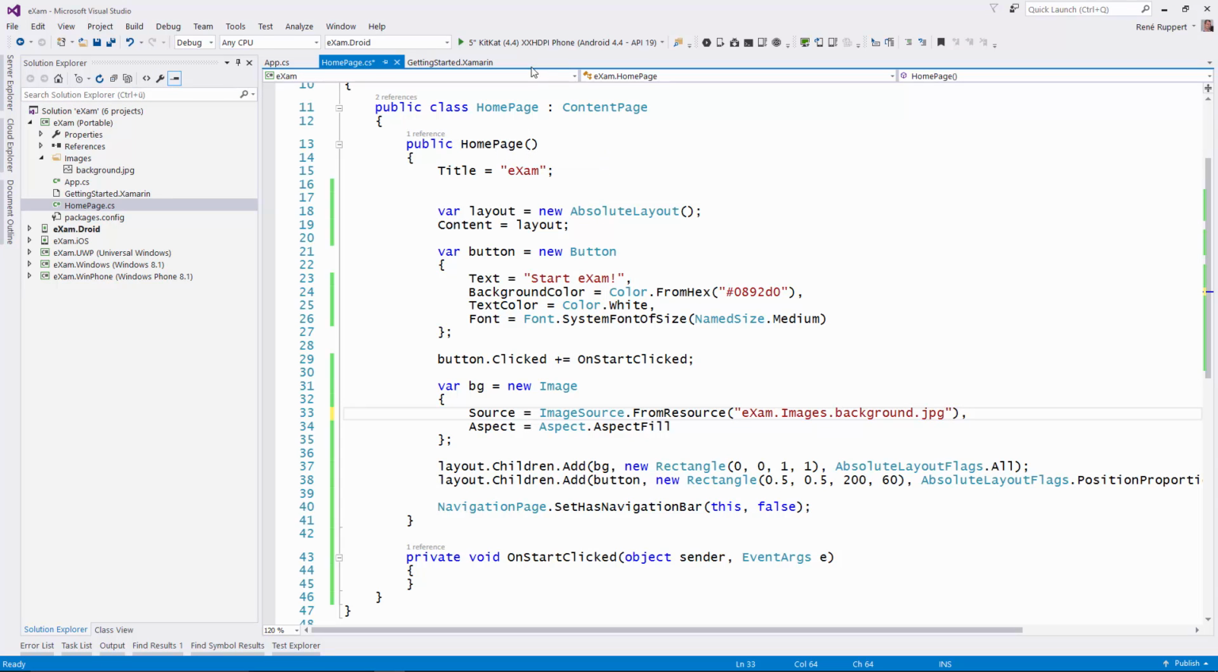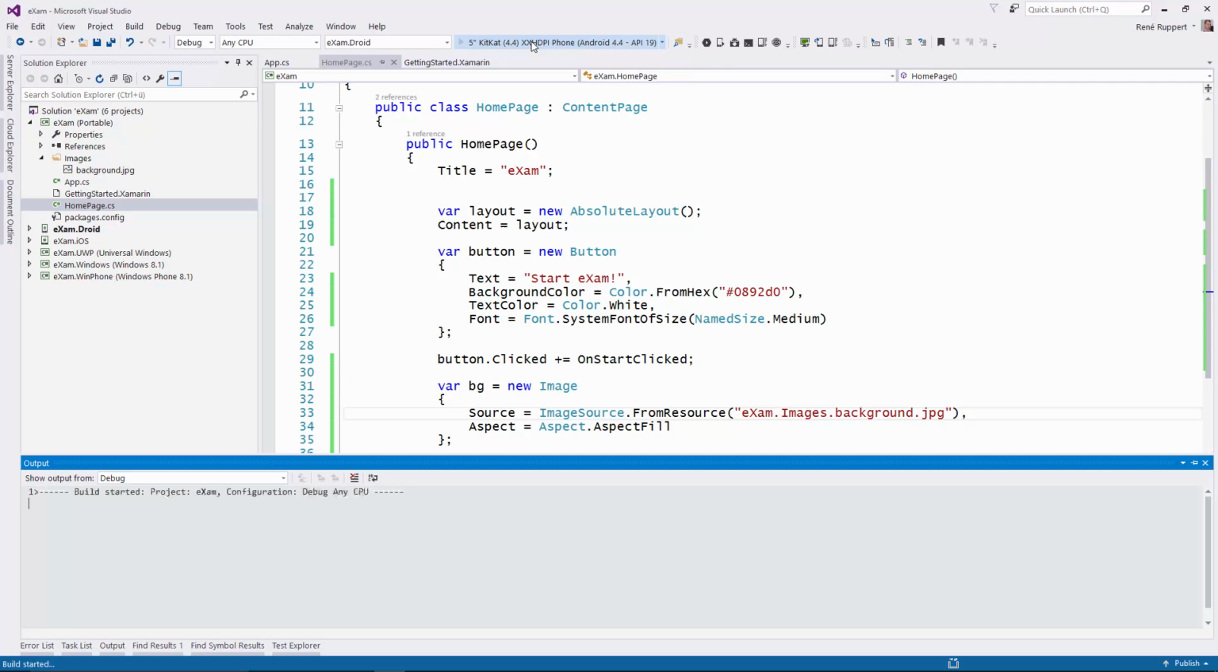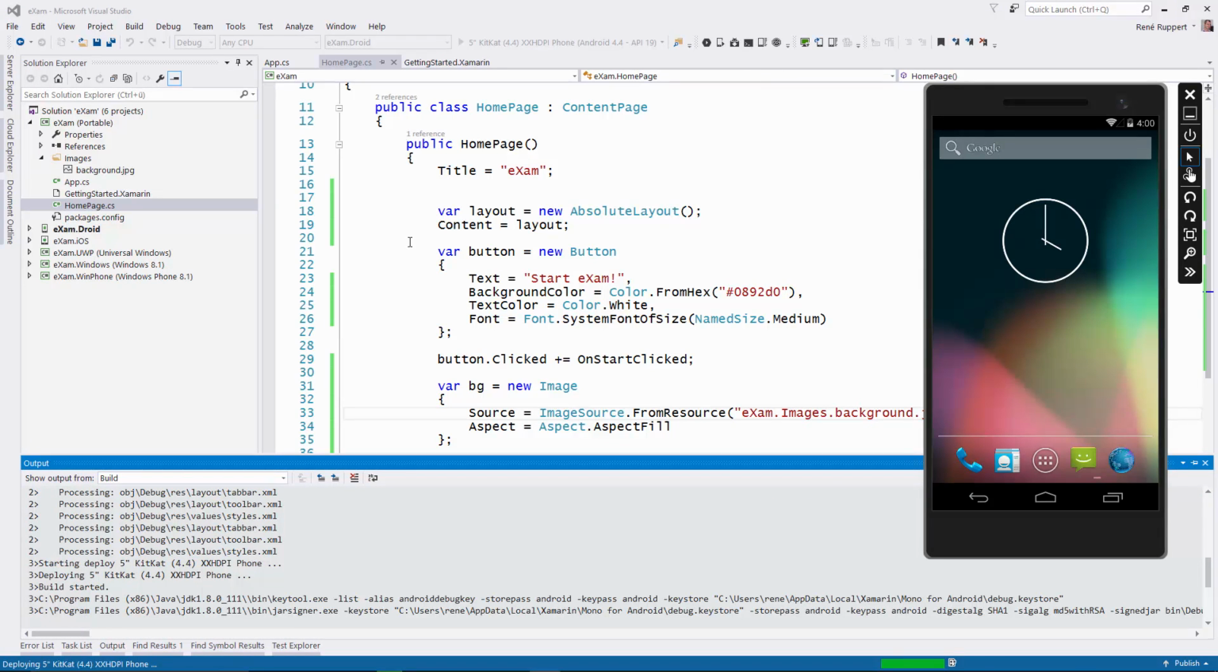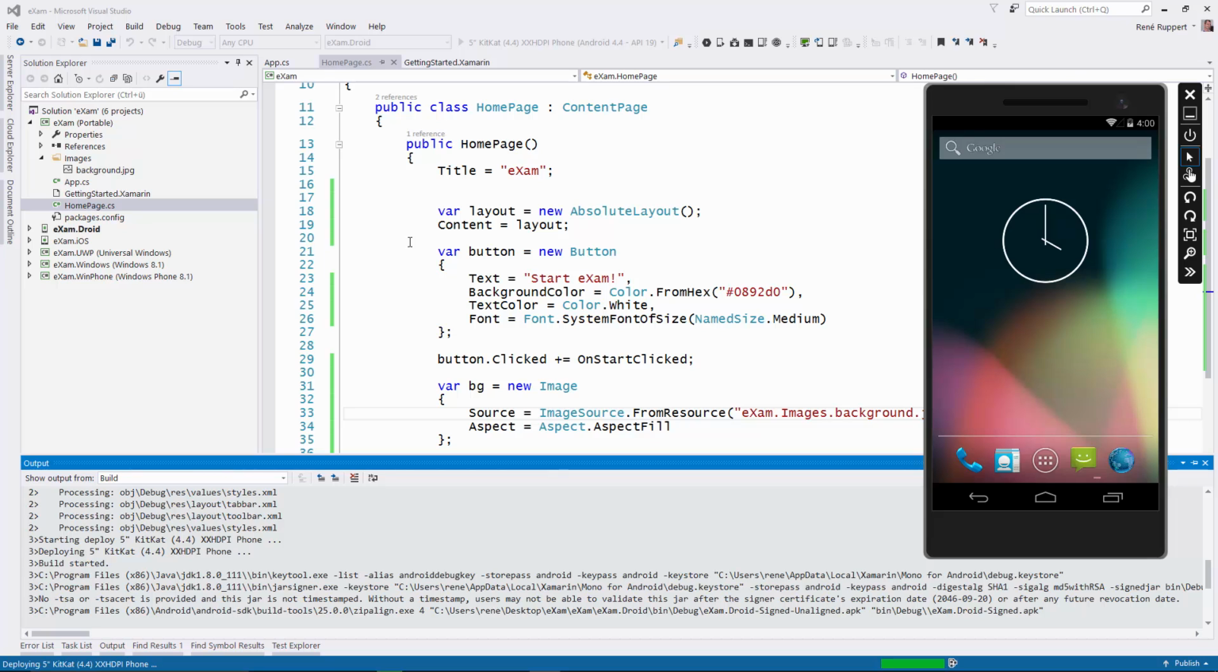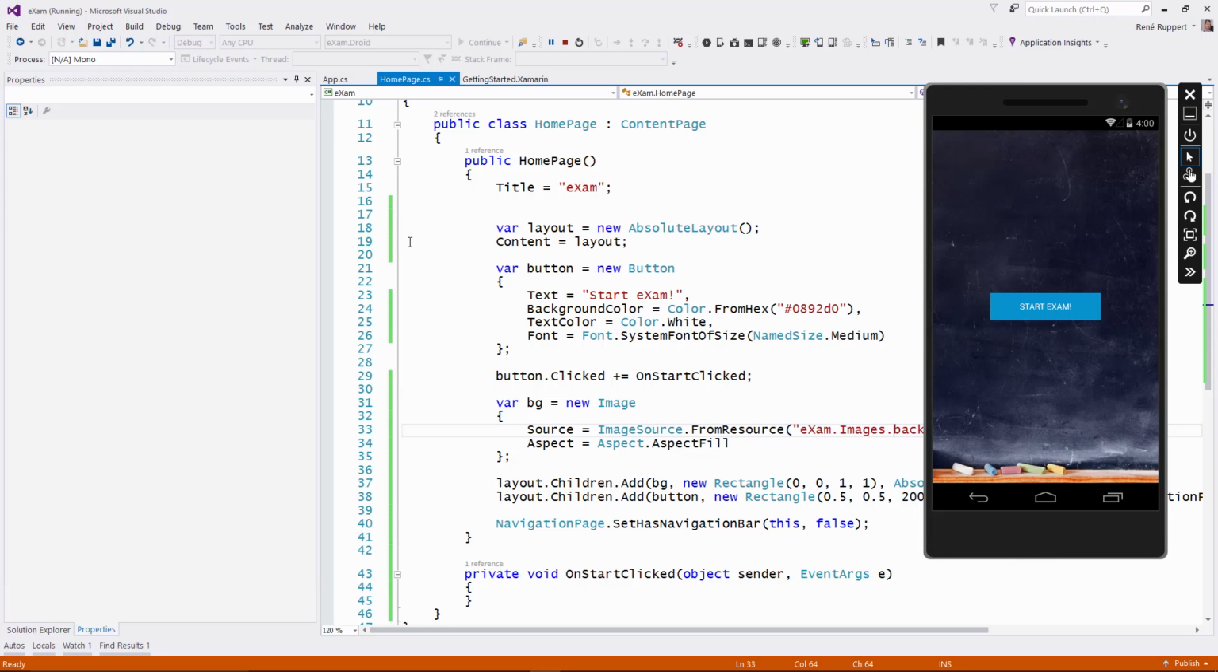And again, I will run it on various platforms. Let's start with Android as it's currently selected. No surprises here, just like before, we see the background image. However, this time it's loaded from an embedded resource and no longer from the platform directly.